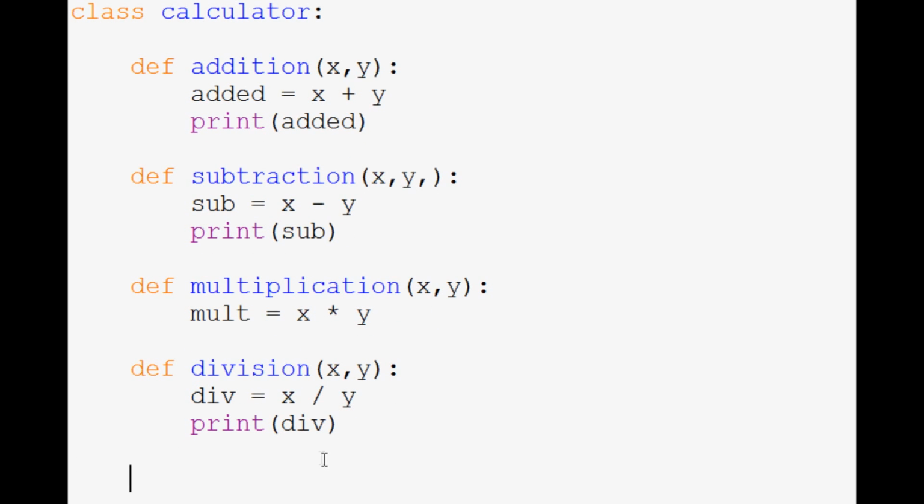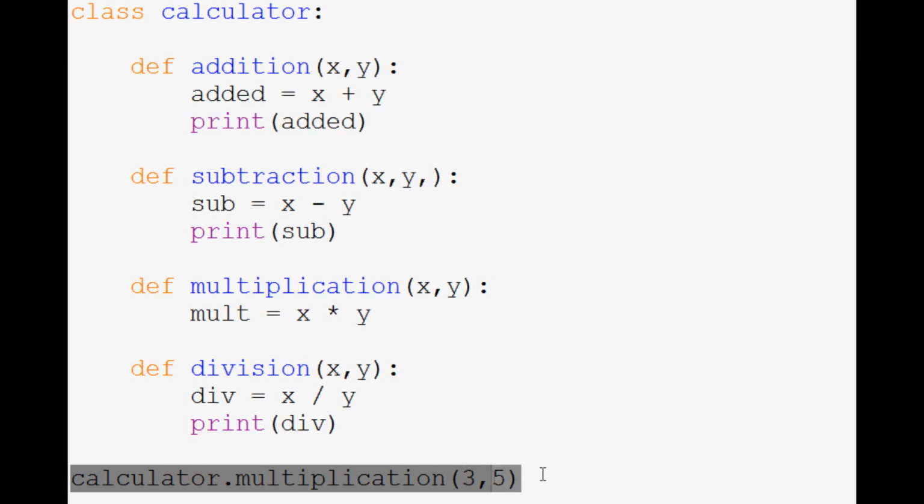Now let's say we actually wanted to use our class. An example of someone using a class would be calculator. You would basically do the following: calculator dot, and let's say we wanted to do multiplication. Calculator.multiplication x, y, we want to do 3, 5. So that would be how you call the multiplication division of multiplication division. I'm thinking of division as in a division of a company. Anyway, that's how you would do multiplication within our calculator class.